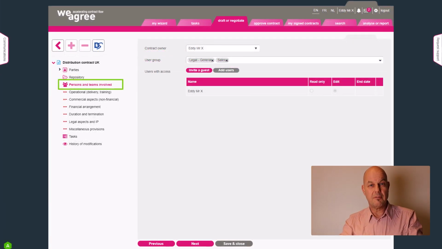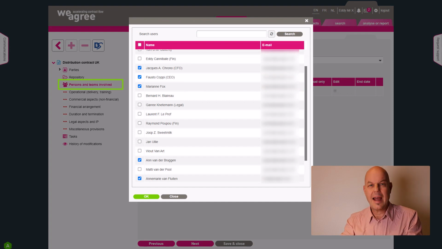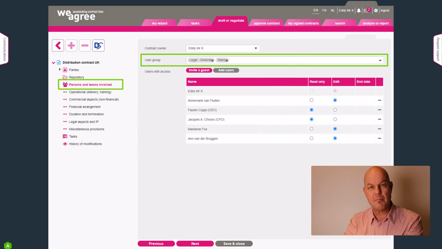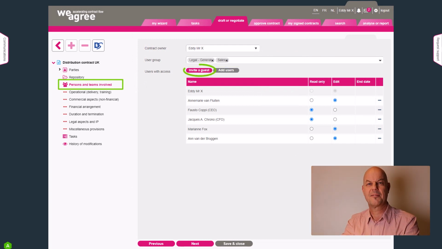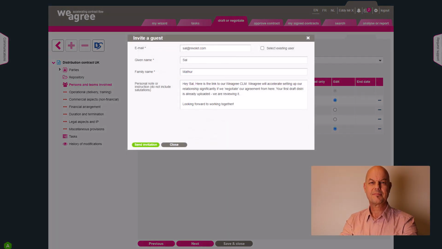Persons and teams involved, so my colleagues, are here as well, and I can invite them over here. I might as well hand over the contract post-signing for the performance of obligations and assignment to the right team within the organization. This is also the place to involve guest users.